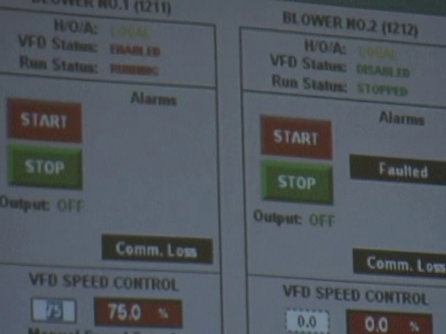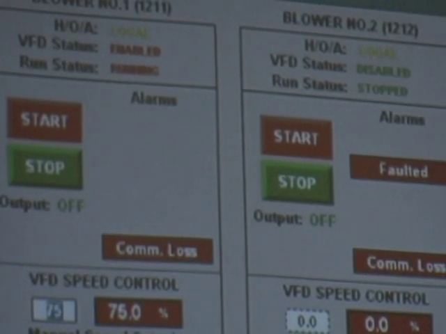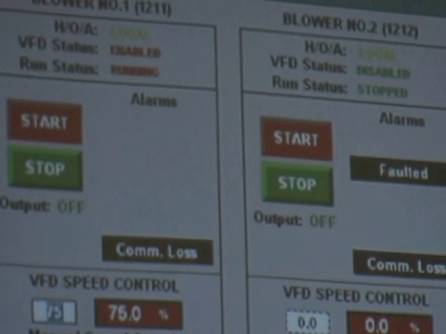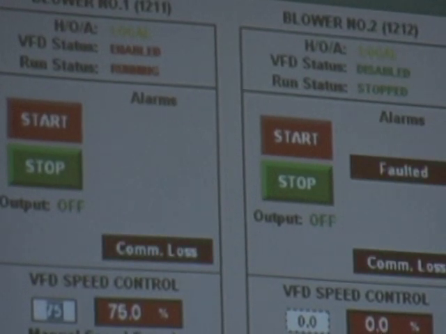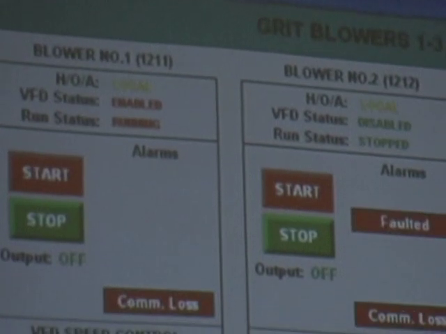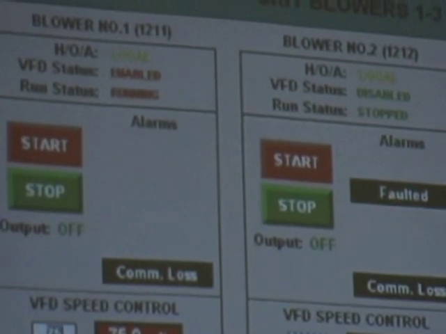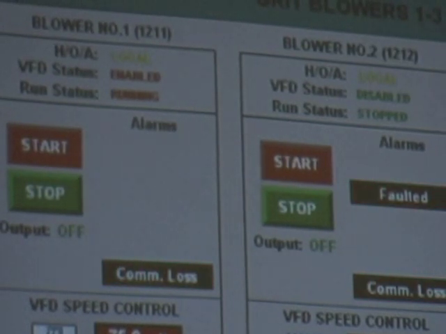You have start and stop control. There is no automatic function. When you start it, it's going to run, and it's going to run until you tell it to stop. It's not going to shut itself off unless it comes across an alarm. And the alarms that are possible are things like comm loss, fail to start, a low pressure on the inlet, a high pressure on the outlet, faulted drive, e-stop, or comm loss.